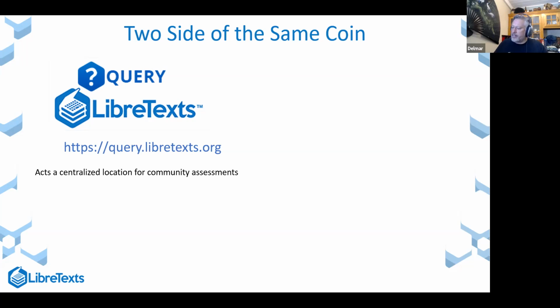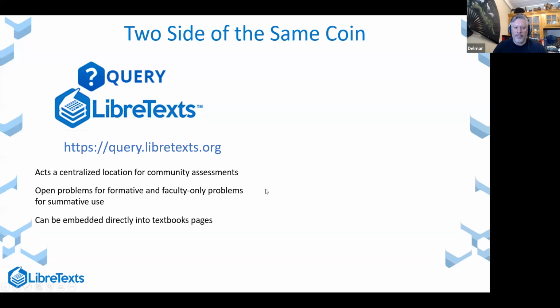Complementing the Query database is the LibreStudio, which you have accounts to where you can go through and see the collection of one specific type of technology, H5P. So it provides a centralized location for community assets. You can then search through and find problems. You can close problems off so they're faculty only, and they can be directly embedded into your textbook pages, but they're embedded formatively. So there's no gradebook. Any student, when they look at the page, can interact with the problem, submit the problem, and get feedback on whether the problem is correct or not.